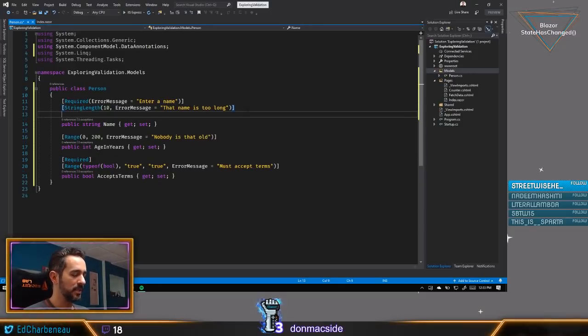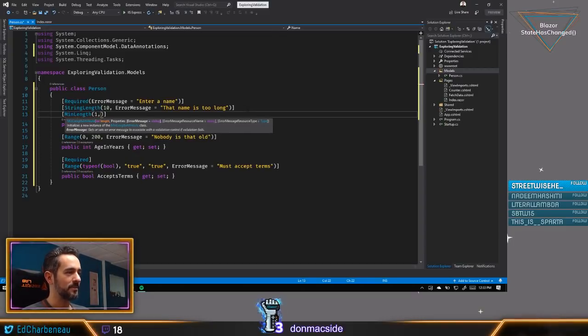Not too familiar with data annotations. I'm trying to remember if there's a minimum. Yeah, MinLength is also another one. So you could do MinLength. And again, best practice wise, you'd be very careful with these because people do have very short last names, or first names and last names. So I wouldn't go any further than saying at least has to be one character.